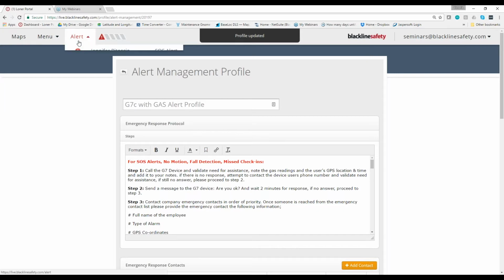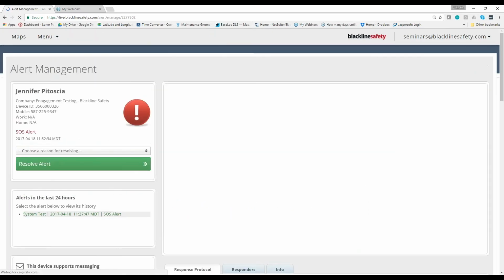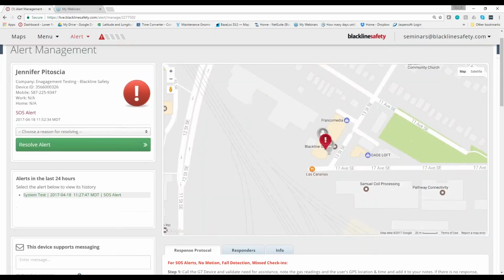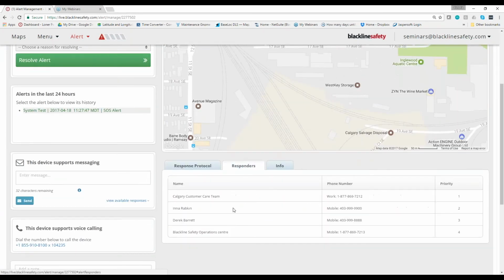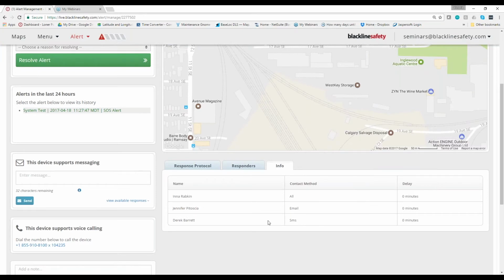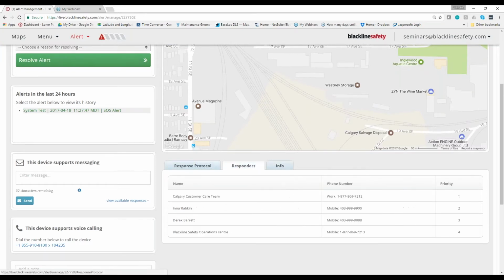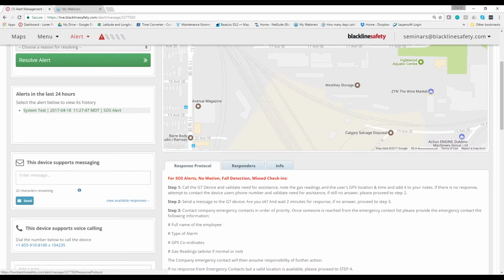Now, if I go back to my alert, you'll now see that we have more responders in there. And on the info, the people that we're emailing, texting. So that's why it's so important, ladies and gentlemen, to keep all your information up to date.